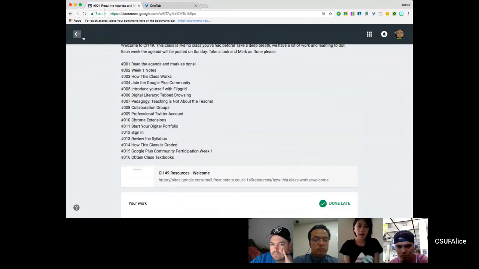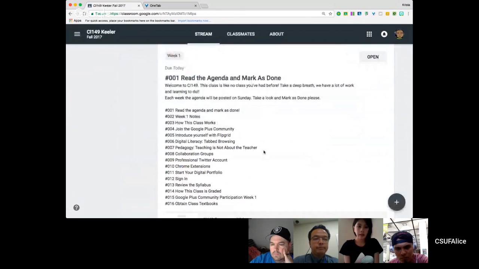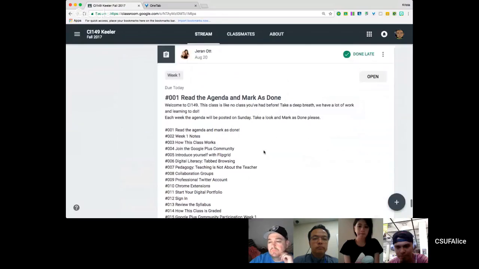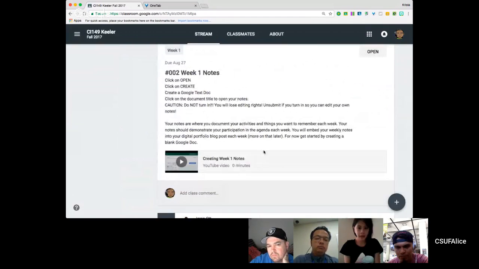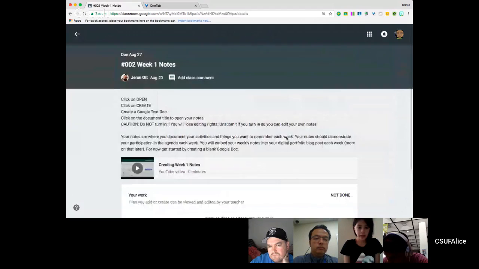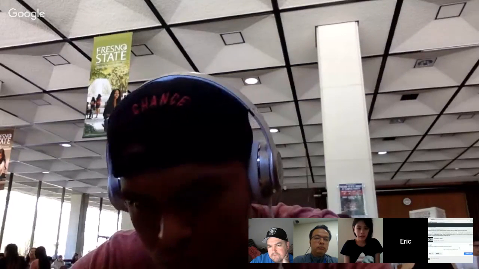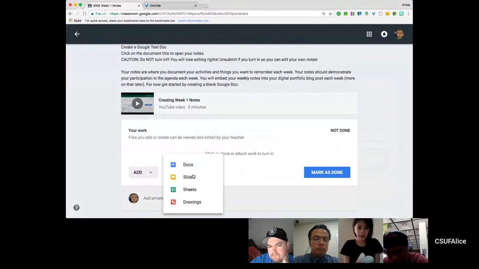And I click on the arrow. Is it showing my screen okay? Yeah. Okay. Then I'm going to go up here to number 2. The number 2 asks you to make week 1 notes. So each week I'll make an assignment for the notes, and I'll make an assignment for the reflection. And so all you have to do is click on open and come down and click on create and create a Google Doc. So that's going to be your notes.